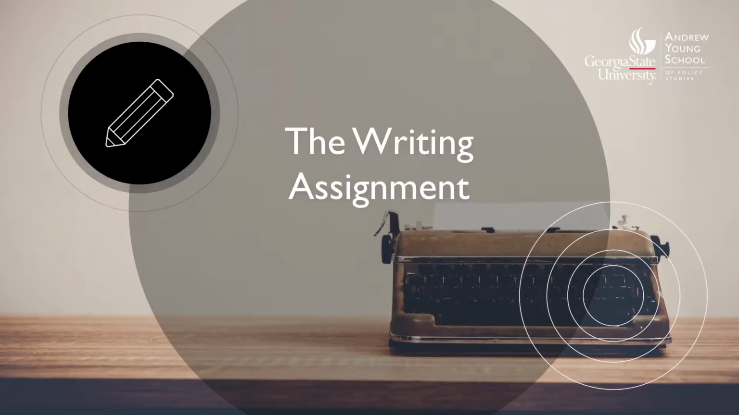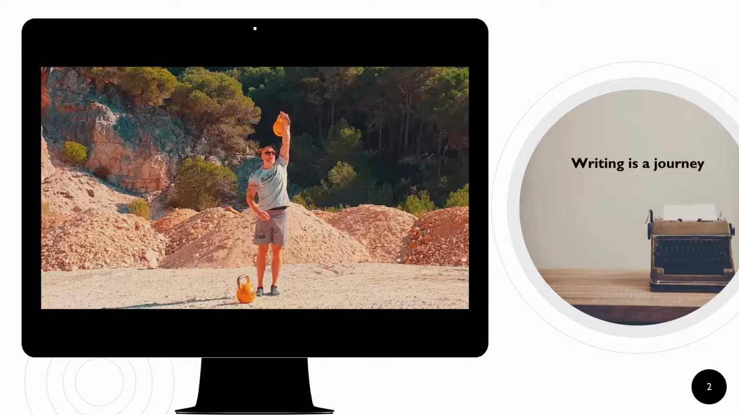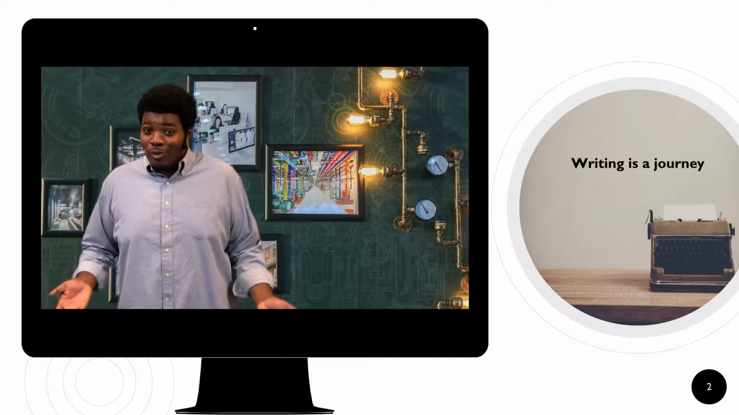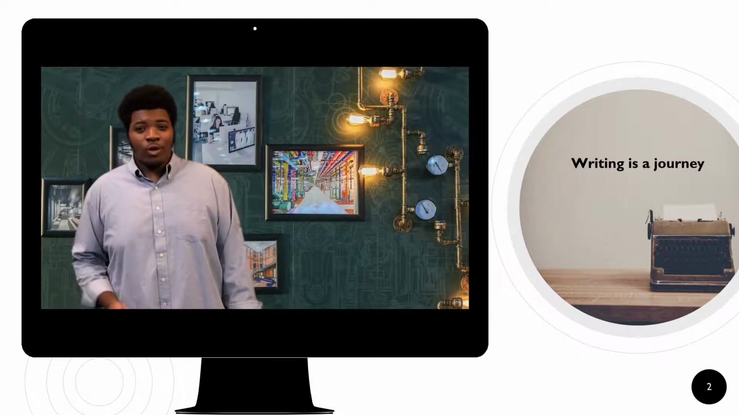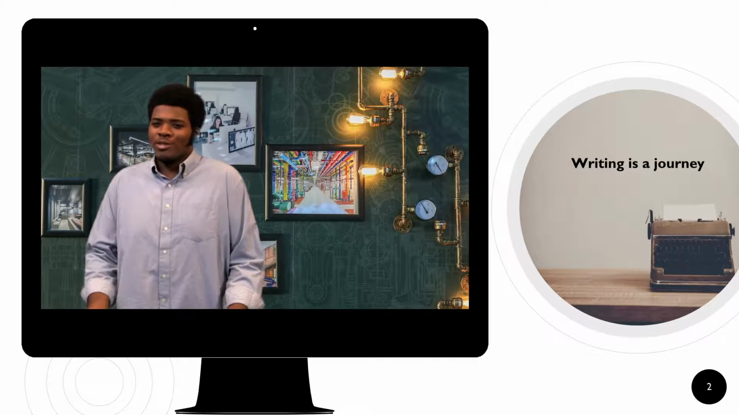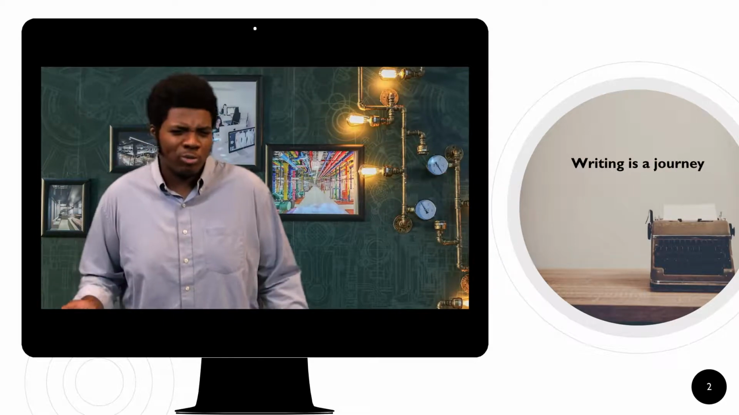The writing assignment. 6 easy steps to write a great research paper. What do exercising, taking out the trash, and going to the dentist all have in common? No one really wants to do them. But once the tasks are done, we all feel better. Stronger bodies, cleaner spaces, fresher breath.